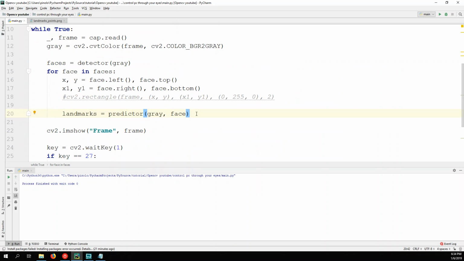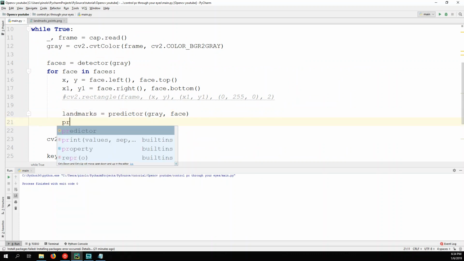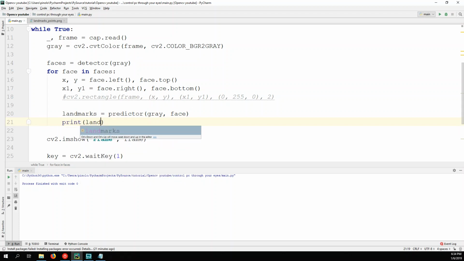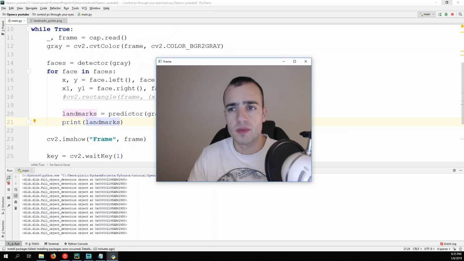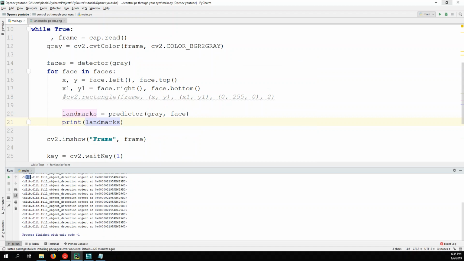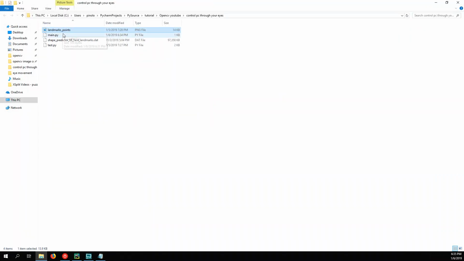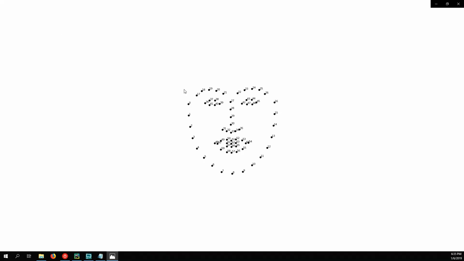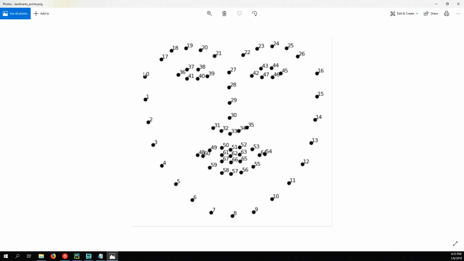We detect the landmarks, and let's print it and see what we get. Print landmarks. Each landmark is an object, and each time it is returning some value. So let's go into more detail. We can choose the points that we want to get, 0, 1, 2 and so on till 68.